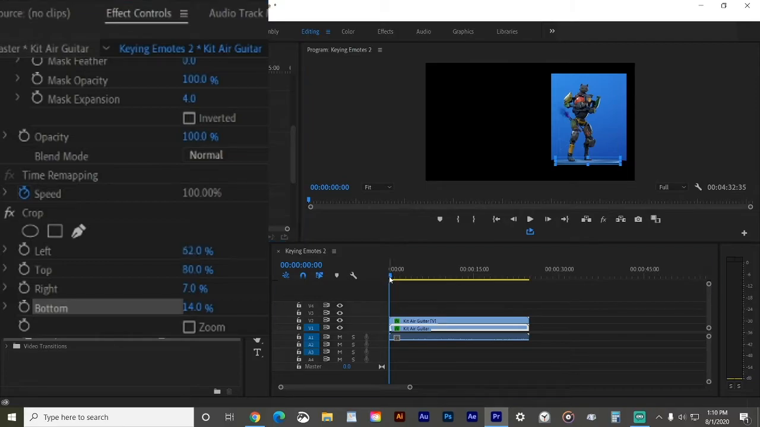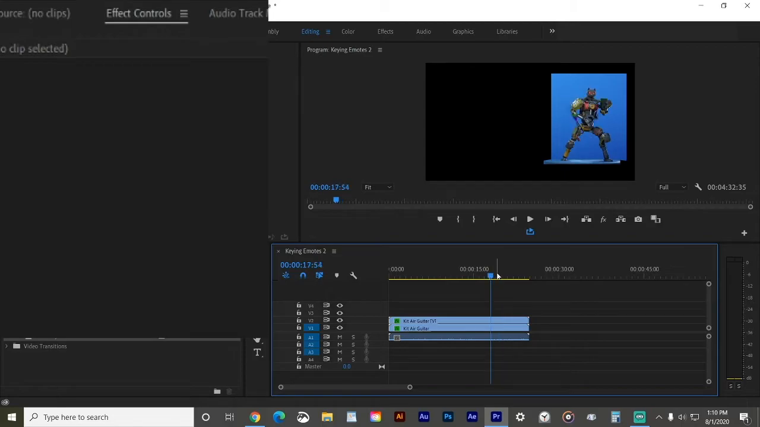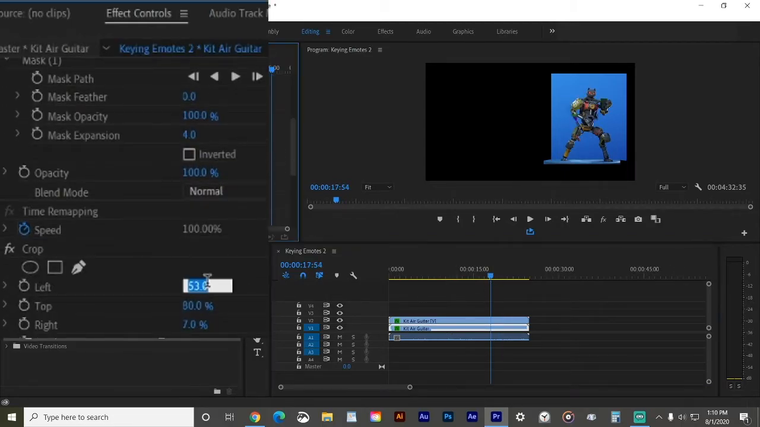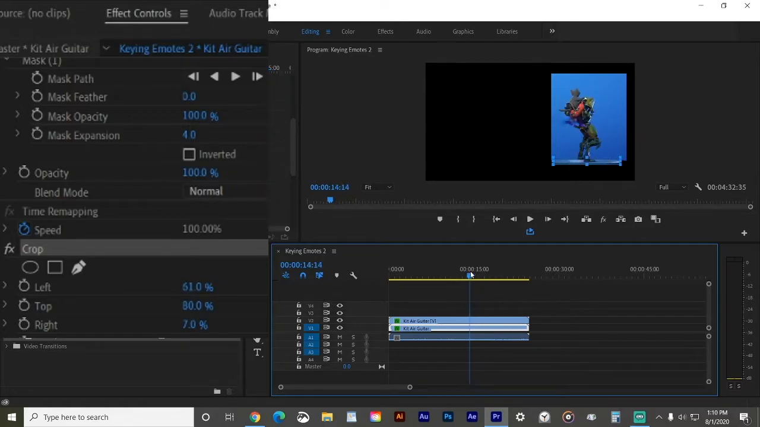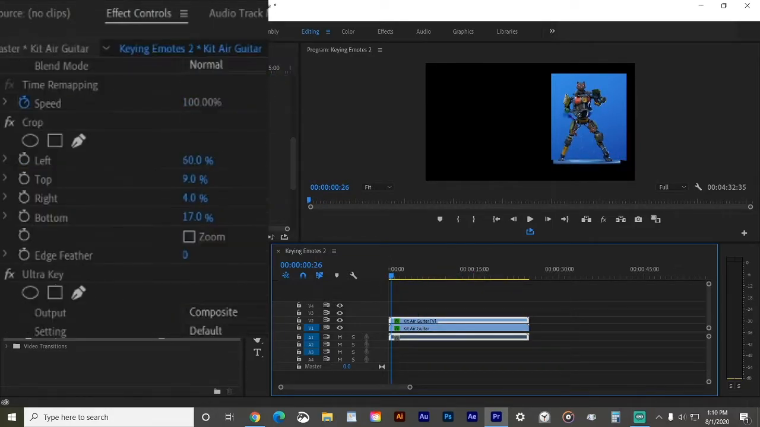And then we're gonna crank up the left crop to 62, make sure that Kit's feet are still in the clip, that they're not getting cropped out. And okay, that looks good. Actually, we're gonna do a little more tweaking. We can crank up the left to 61 for the left crop of the bottom pedestal layer.